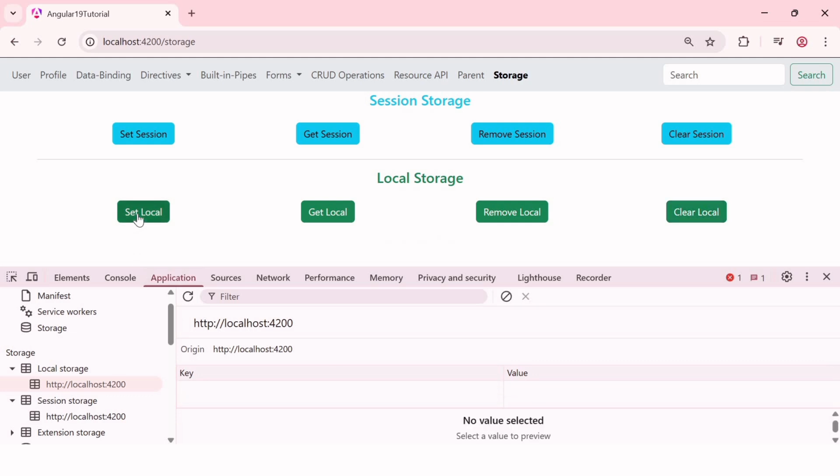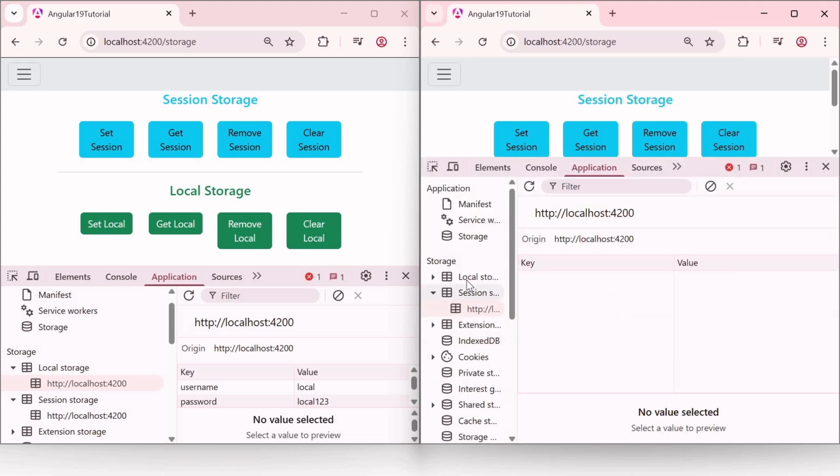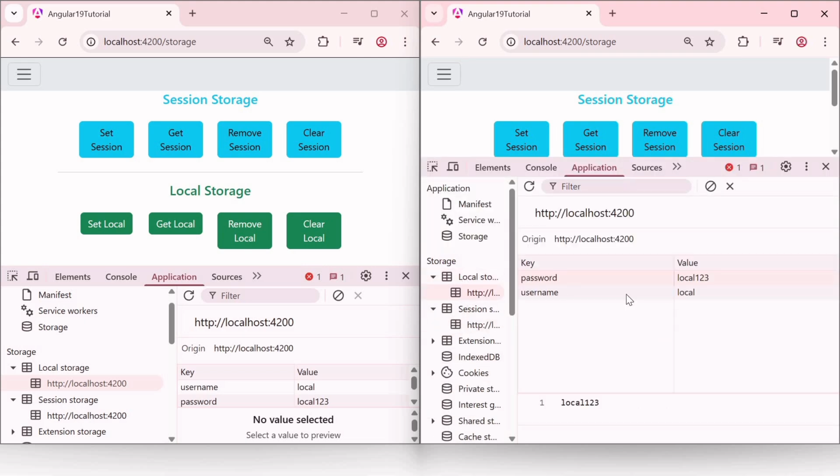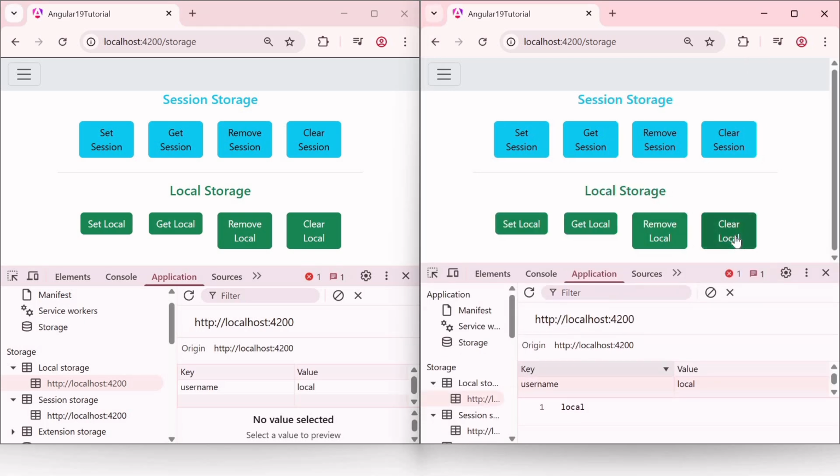However, if I reset the values from this browser by clicking the Set Local button, and now if I open the other browser, here, let me go inside local storage, and here you can see the data is stored in both browsers. Let me change the order, username password and username password. And if I click on Remove Local button from any browser, it deletes the password data from both browsers. And if I click on Clear Local button, it clears the local storage in both browsers.